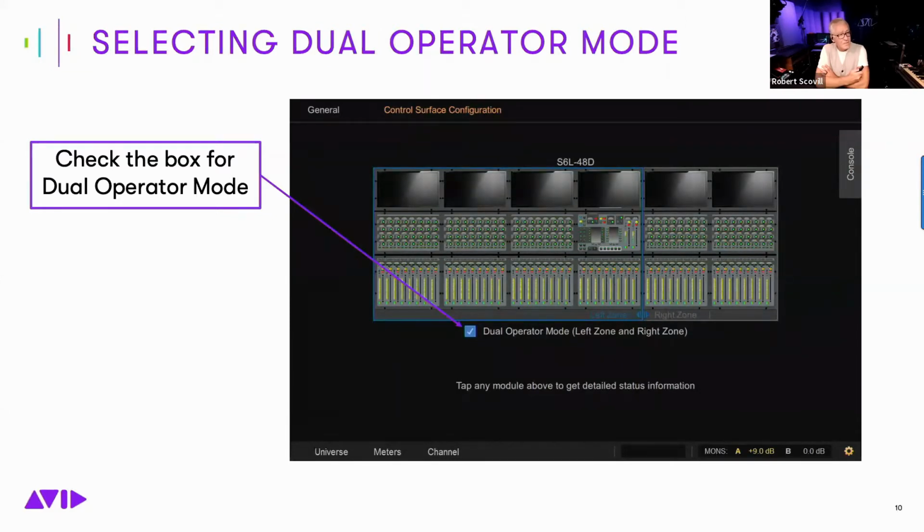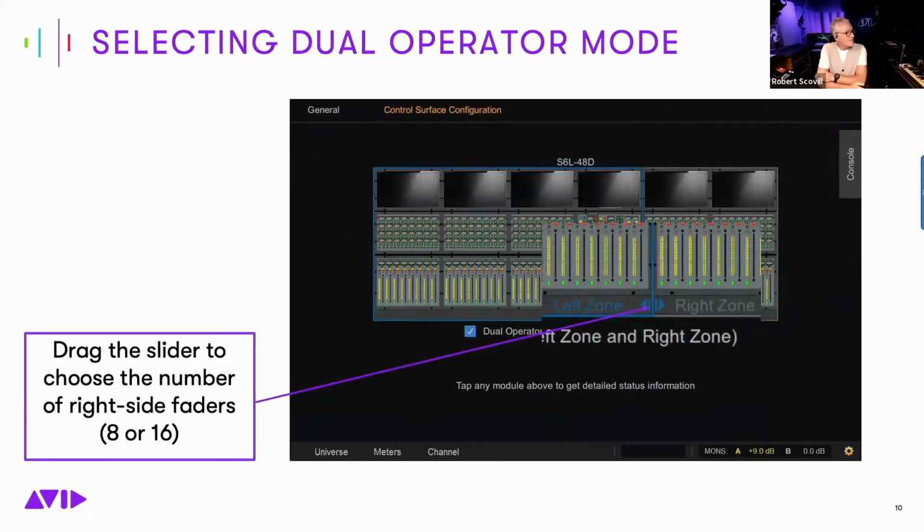Now, this is kind of where you have to understand one of the rules, right? And one of the rules of dual operator is the channels that are on the right are always going to be right of the MLM. You cannot have right side operator channels left or centered of the MLM, that master live module in the center. Okay? All right, so once you get that chosen, you can take this slider and choose whether you want it to be 8 or 16 modules, or 8 or 16 channels of module on the right-hand side for the right-hand user.